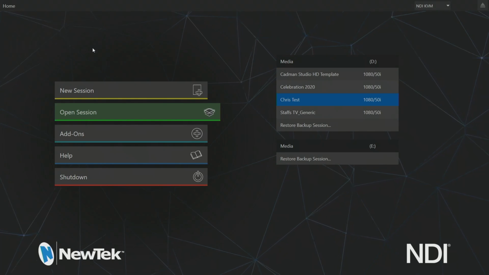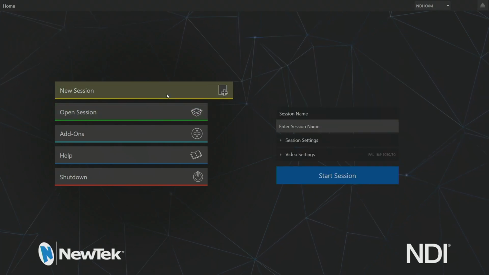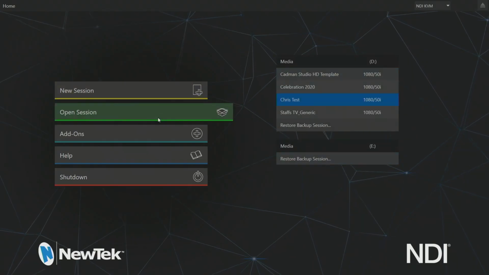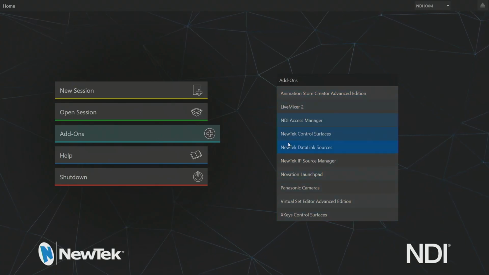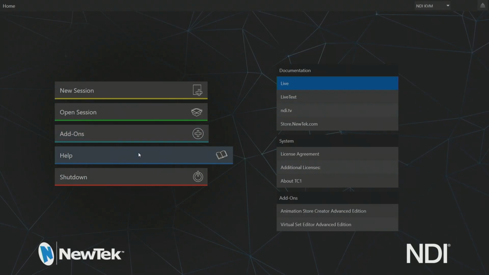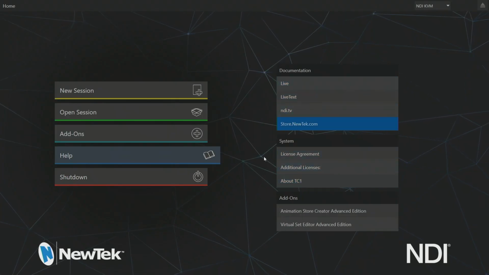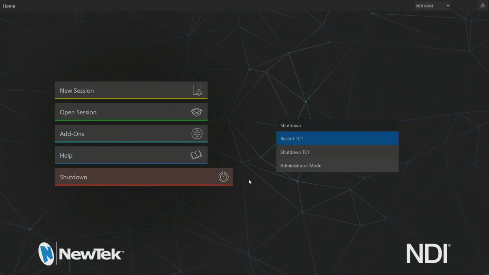Within the home screen on the system, we can then create a new session from scratch if we don't already have one, open sessions, access the additional software on the system for managing the various support software such as NDI Access Manager and Panasonic cameras. However, you won't be required to look at these at this stage. This will be covered in a later video. The help menu, which allows us to access documentation related to the technology. And finally, the shutdown option, which is where we can turn off or restart the system.